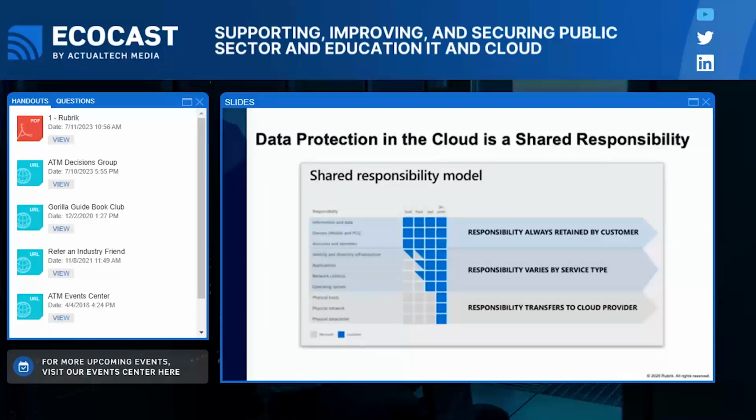So M365 is a SaaS solution, but as with many cloud services, the data and information is the responsibility of the customer. So the customer is responsible for protecting that data at the end of the day, and Microsoft's real focus is on providing that infrastructure and availability of these applications.